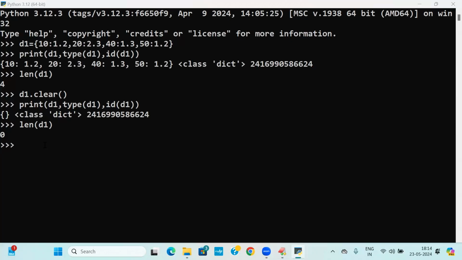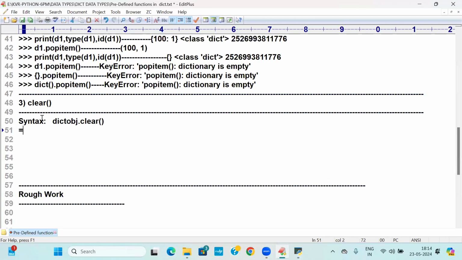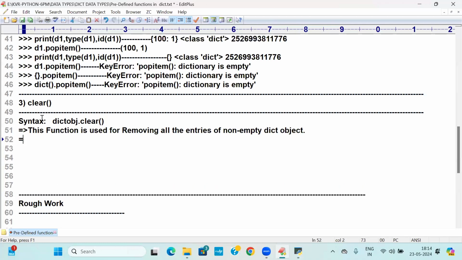This I will carry. So here I am writing the syntax. Tell me the syntax. dict_obj.clear(). So easy, it's very simple. This function is used for removing all the entries of a dict object, that too a non-empty dict object.